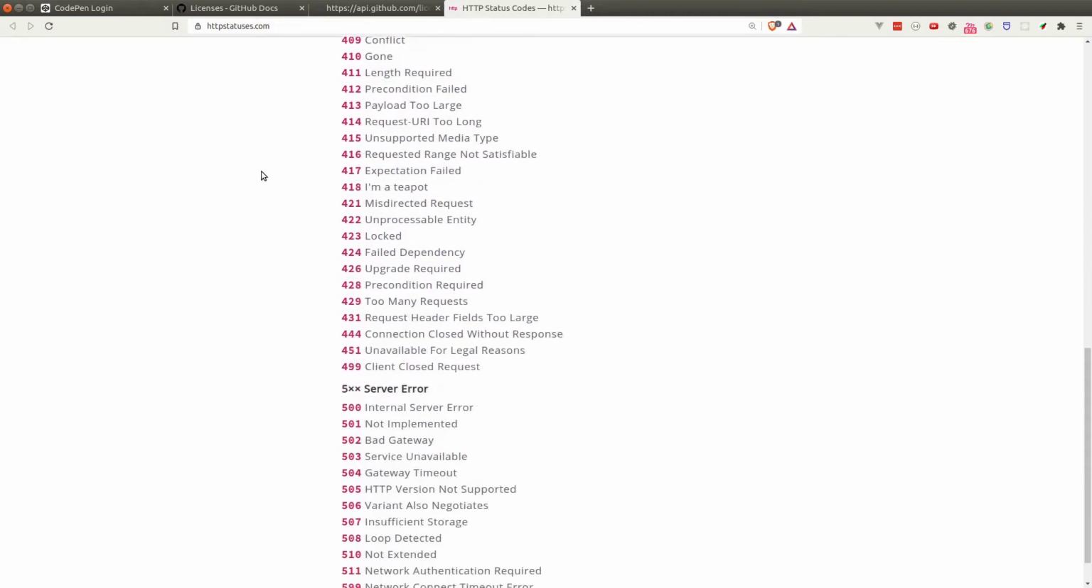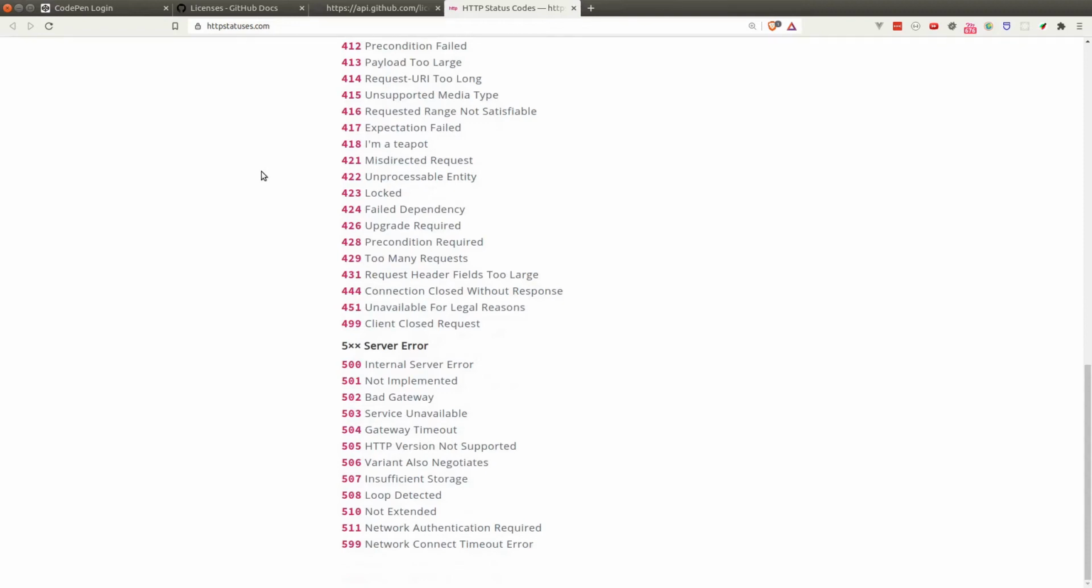The 500 series means there's a bug on the server side, and there's usually nothing we can do when we see this error, other than contacting the site's owner. I hope it makes sense so far. We'll be building a very simple app in the next lesson using Web API and JavaScript.